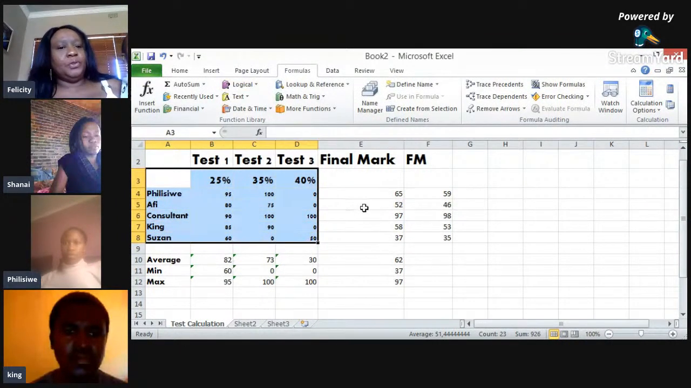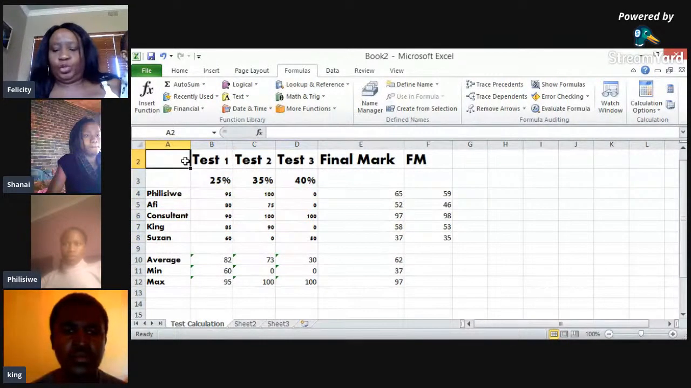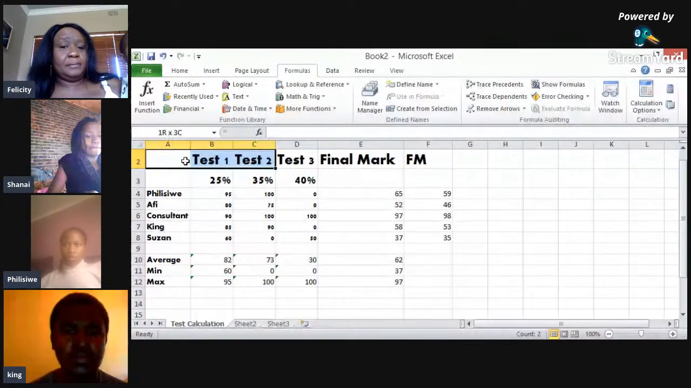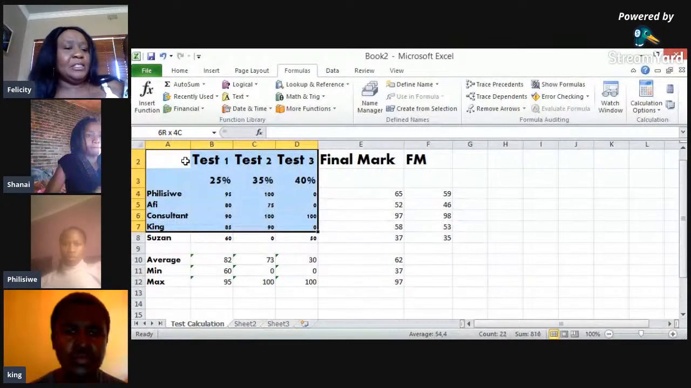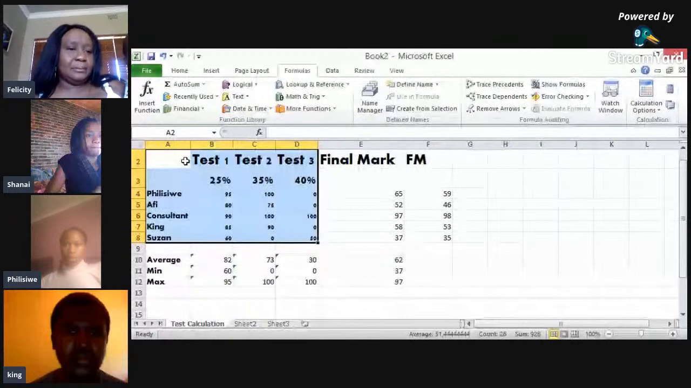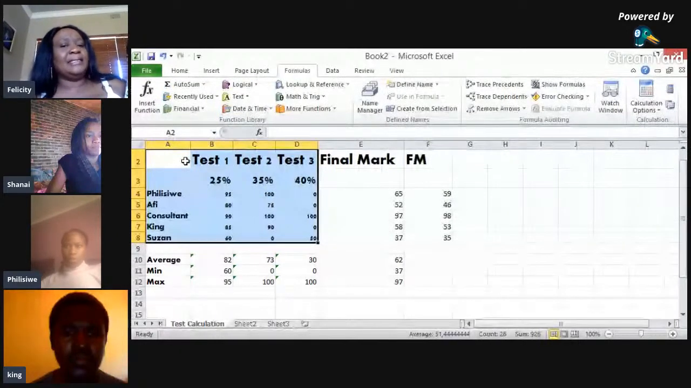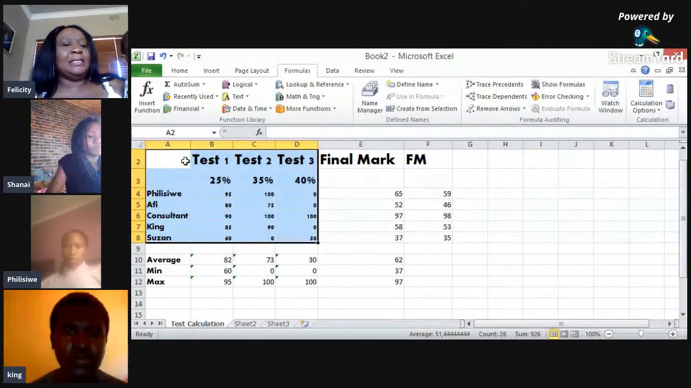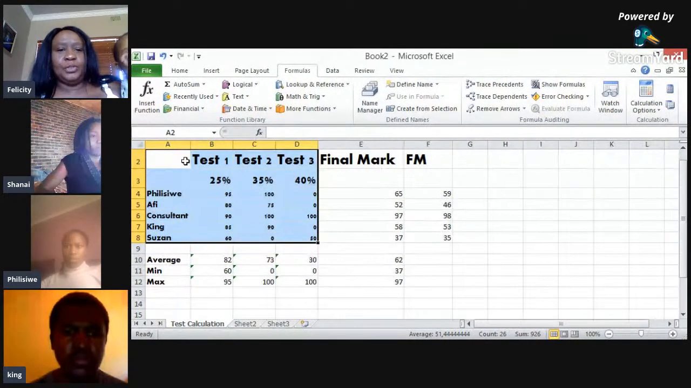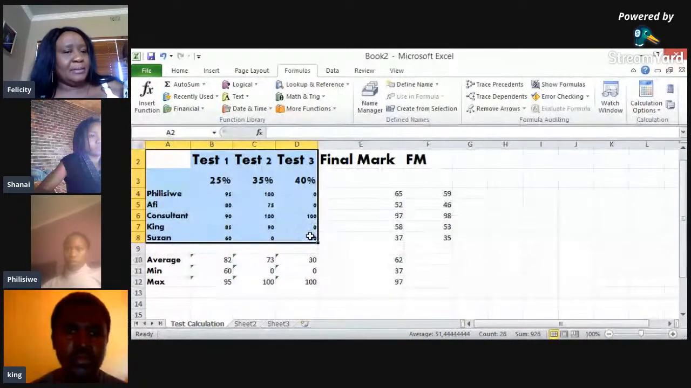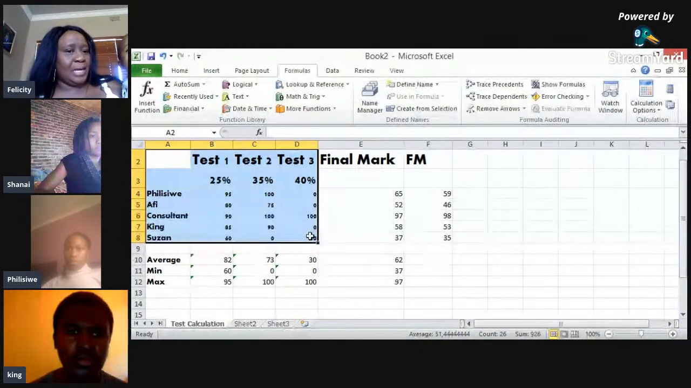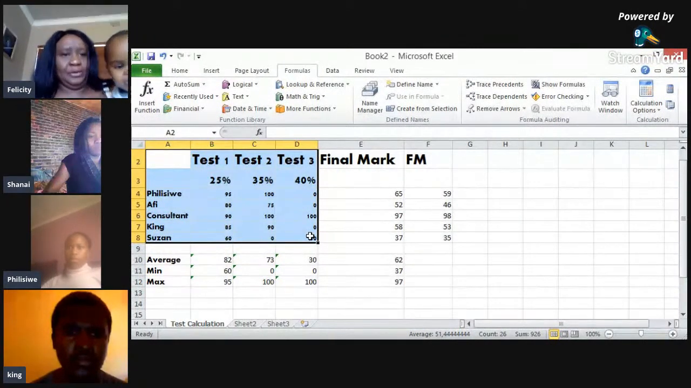Okay, now check what I do. I select the data that I want to show on the chart first. You all select the data that you want to chart. Let's select from A2 up to D8. I'm not sure if your range is the same as mine, but this is the data that you are going to chart. Please first select it, then you go to insert.